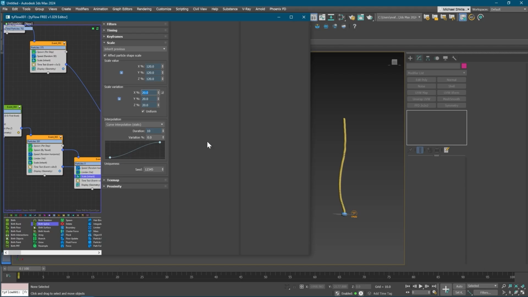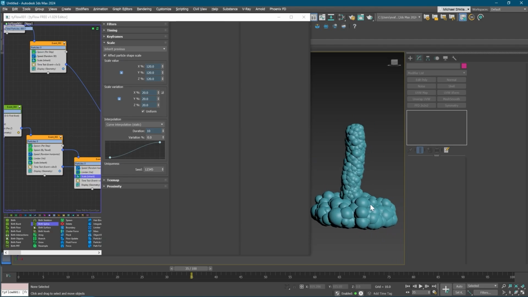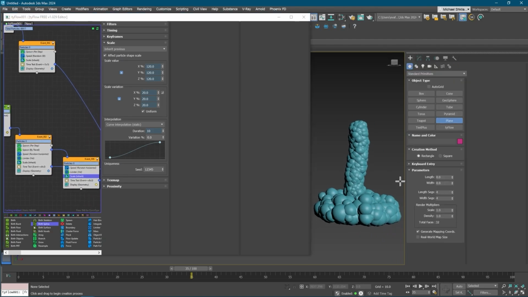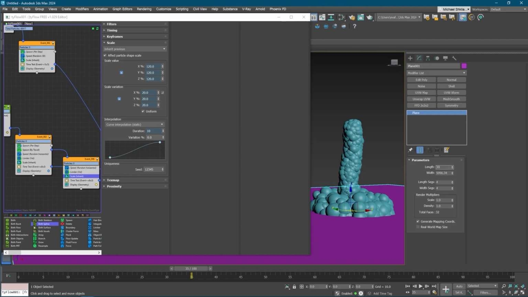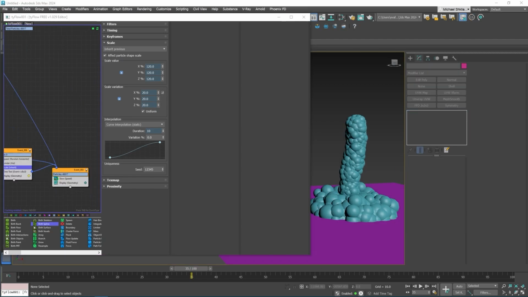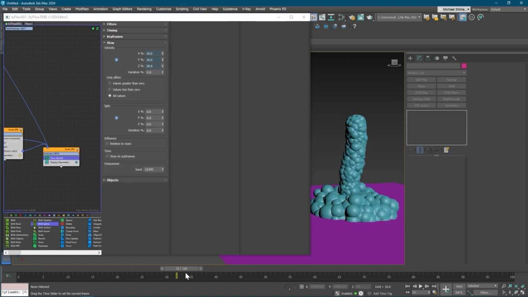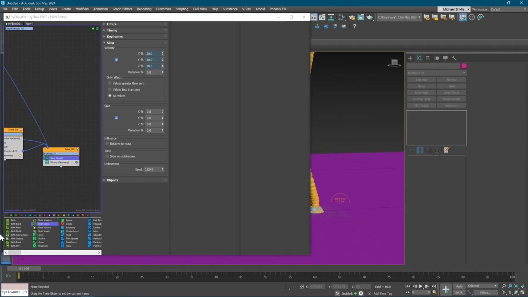Let's see here. Yeah, I kind of like this. Now, if you're gonna have a ground here, you can also play around with the follow. So they kind of, everything just stops at the same time. So it doesn't make a lot of sense to me right now.